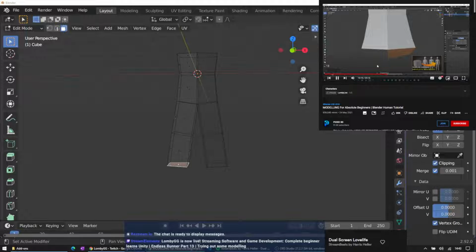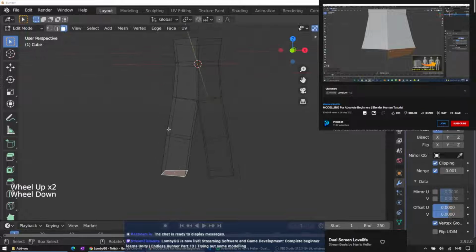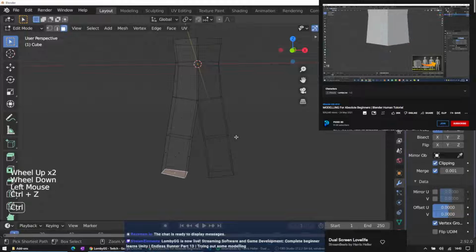Let's just double check. Flipping together is not what we want. So we're going to just hit Control Z. So let's undo a load of this. And we have to temporarily just come here under our modifiers to our mirror modifier and just untick clipping.